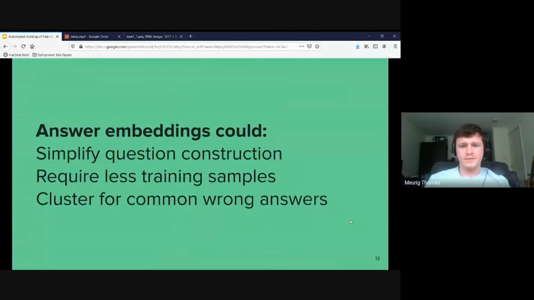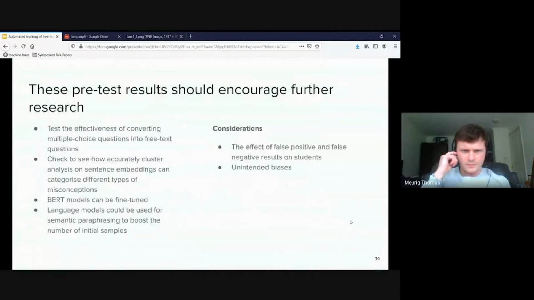So answer embeddings using these massive pre-trained models by Google and Facebook could simplify question construction, because you're just giving an example in plain English of a correct answer and an incorrect answer. It could require fewer training samples, and we could potentially see clusters of common wrong answers and misconceptions. So the pretest should encourage further research.